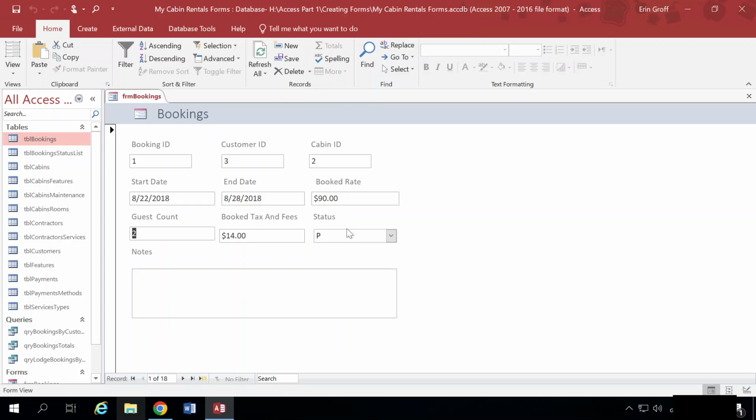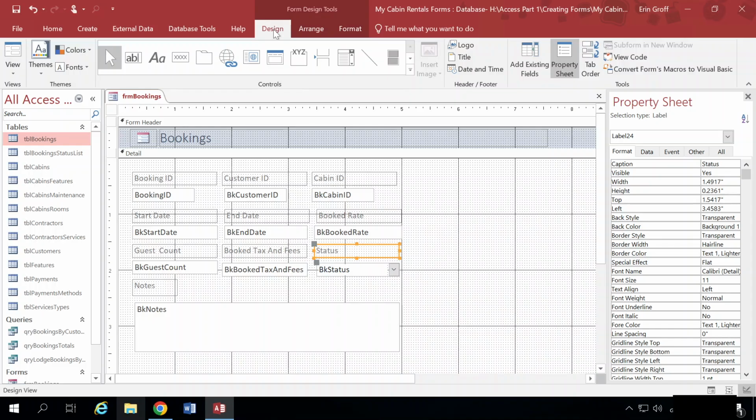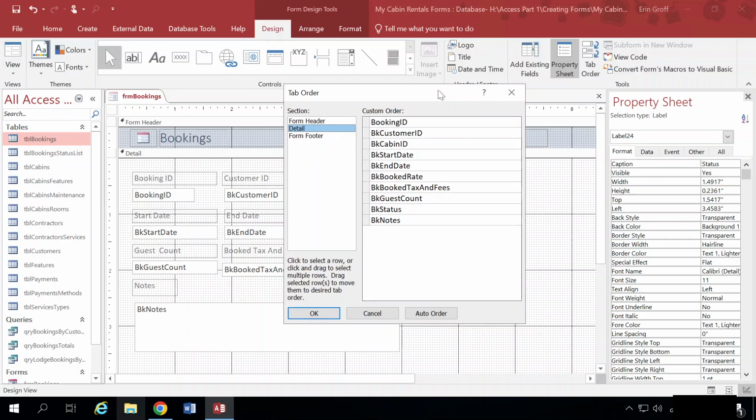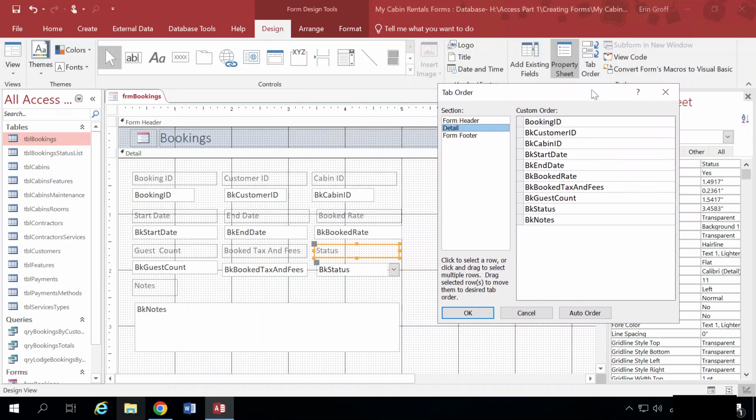So number 9, which fields seem out of order? So based on the positions we have, the booked tax and fees and guest count fields seem to be reversed in our tab order. So we're going to revise our tabbing order from here. We're going to switch back to our design view. And if we go to our design tab up on our ribbon, in our tools group, here we have a tab order command. And this is going to open up a dialog box for us. And you can click and move this out of the way if you want. And this shows the order that we have here.